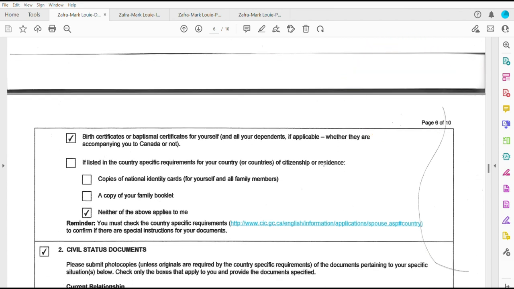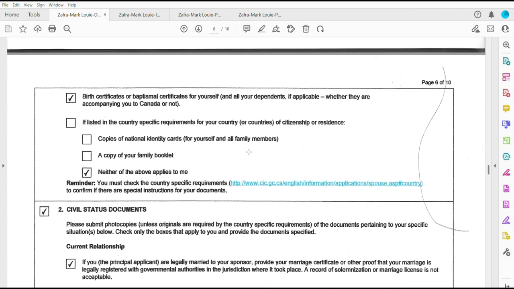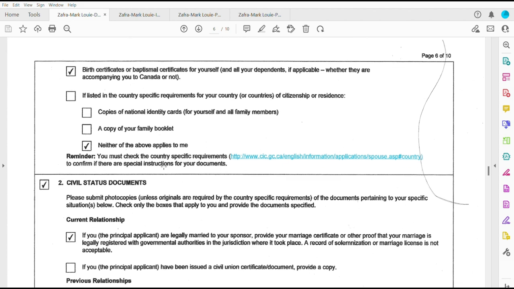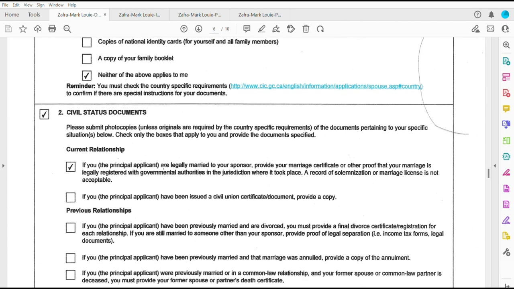Anyway, birth certificate. So, we also provided birth certificate from PSA. And then if we sit in the country-specific requirements for your country or countries of citizenship or residence, so neither of the above applies to principal applicant. Civil status documents, check mark.